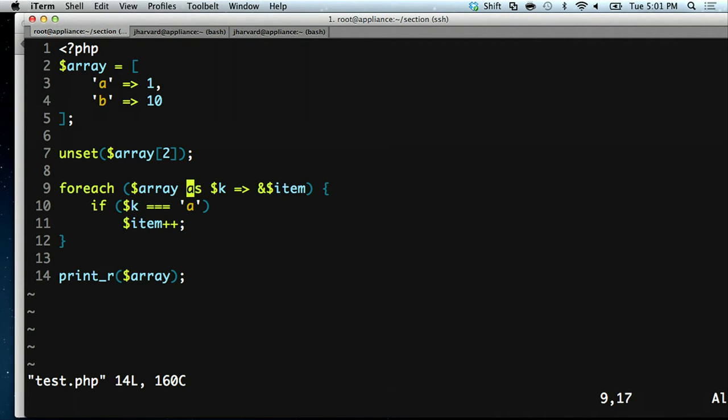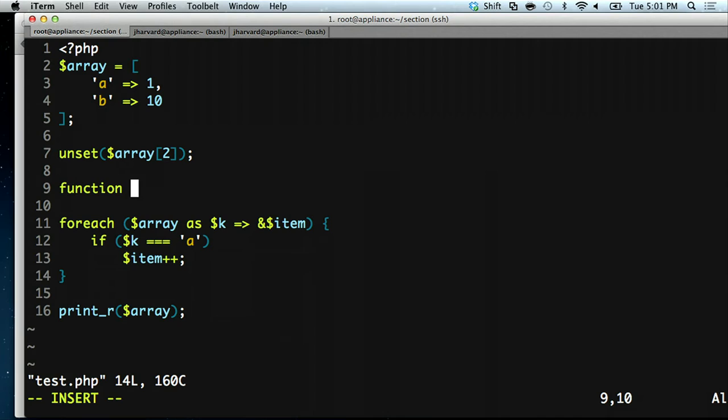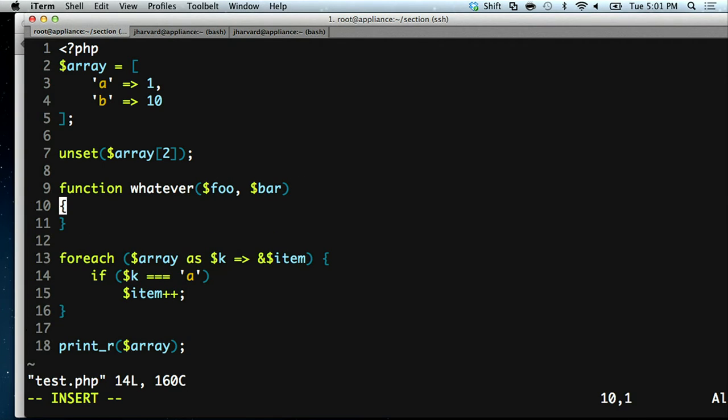You will probably very rarely, if ever, need to define functions in PHP, but you might see something similar where you define a function like function whatever. And usually you would say foo bar and then define it to be whatever. But if I do this with an ampersand, then that means that whatever calls baz, the first argument passed to baz can be changed.